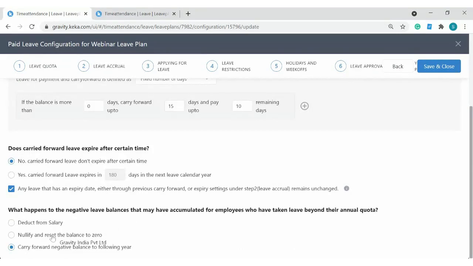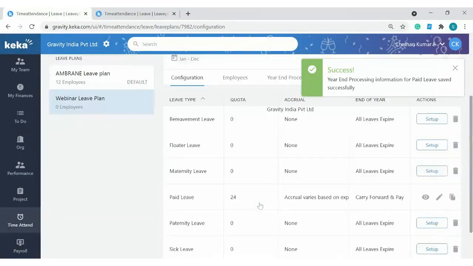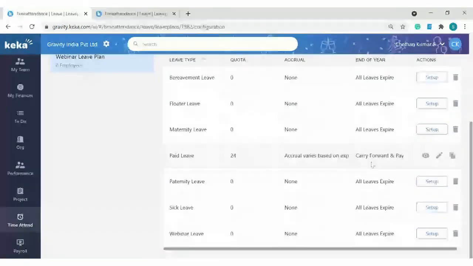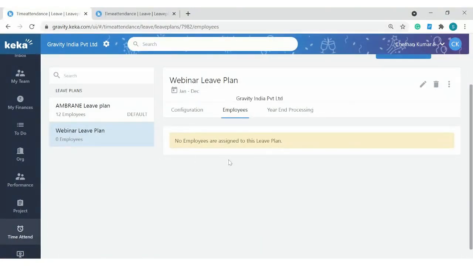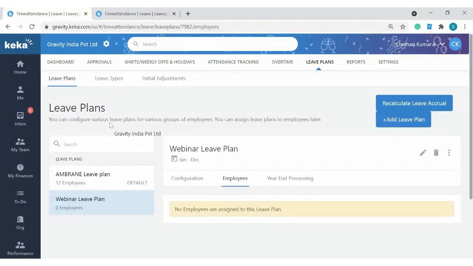So that's about leave year-end processing as well. So we have successfully configured the leave type. Currently no employees are assigned this leave type, right? So let's just assign this leave type to any employee.